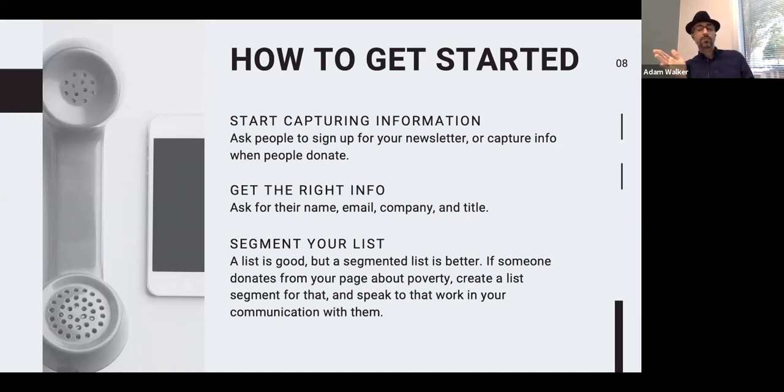Got to build the list. Next, get the right info, because you don't only want their email address. Email address is the most important by far. So if you're only going to get one piece of information, get an email address, and that's fine. It's good enough. You'll see later that I'm capturing just an email address on my own website.